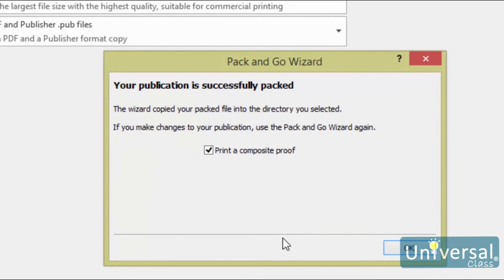Publisher will work for a minute, where the length of time depends on the size of the file, then notify you that the process is complete.